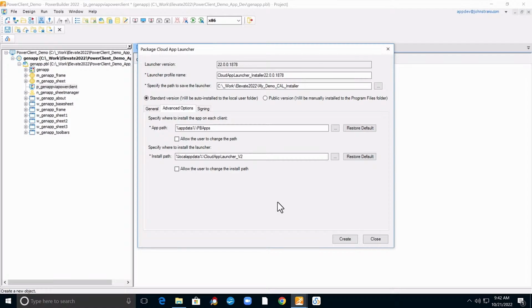And here is the context of the user's workstations. Now, the standard deployment capability here, the standard version, auto-install to the local user folders, this will be wherever the environment variable for the user's app data, hidden app data folder exists, and it will be put into the PBApps subdirectory of app data. Now that was for the PowerBuilder applications themselves. The app launcher itself, which will be resident on each user's workstation, will be deployed to the local app data folder and labeled as I have displayed here.